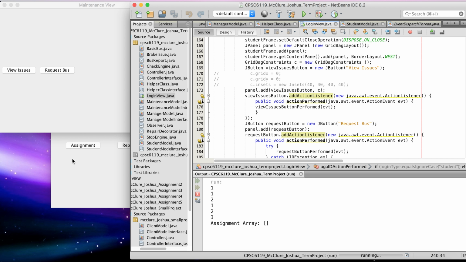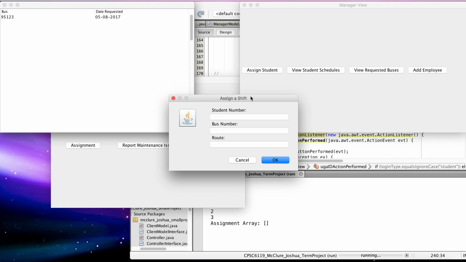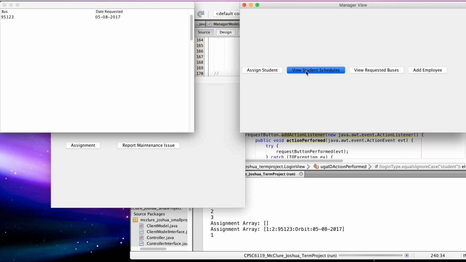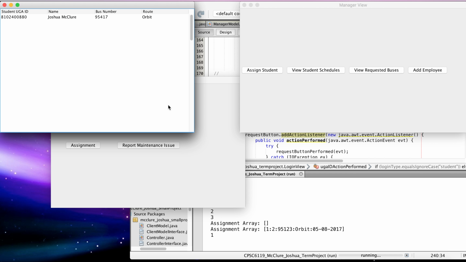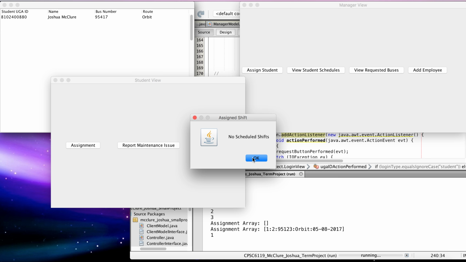And so if you go back to the manager view, you can now view the requested buses, and maintenance has put in a request today for 95123. So now, if I want to pull that bus, I can enter the student number. And I'm going to replace it with 95417, and they're still in orbit. So if you click OK, the shift has been assigned. You can view the student schedule. You can see the bus is now 95417. I can view the assignment here, and as you can see, no shifts are scheduled right now.